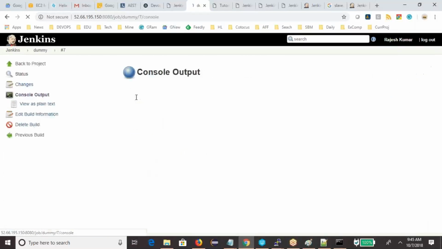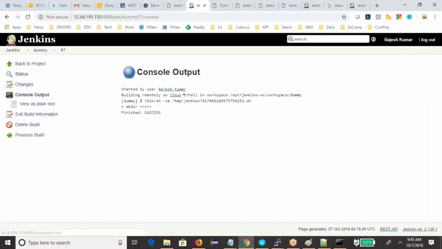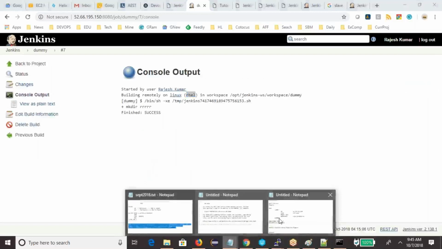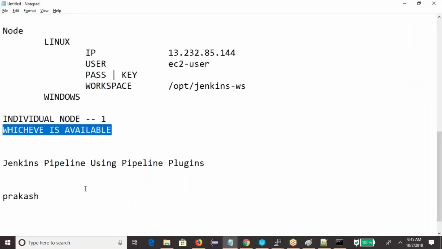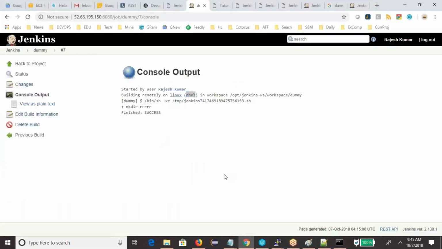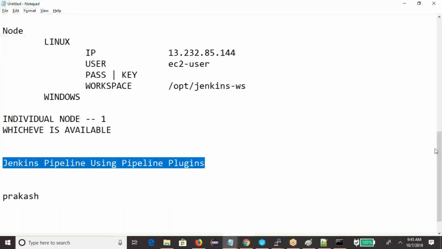Now you see that it has taken Linux, because it's from RHEL. So this is the way you can also do load balancing, using whichever node is available. Any questions so far?